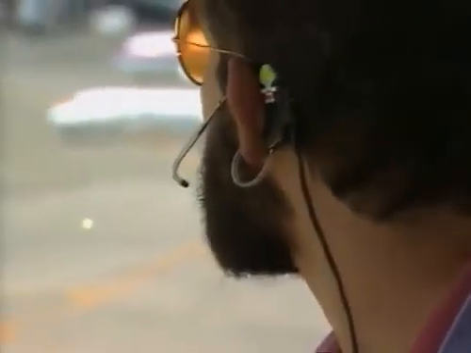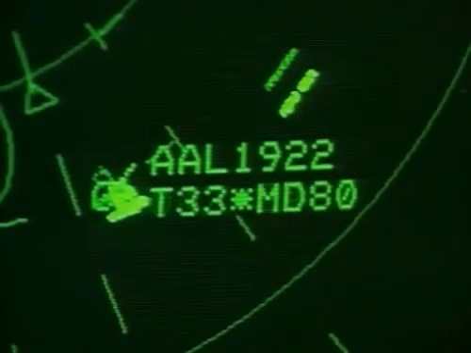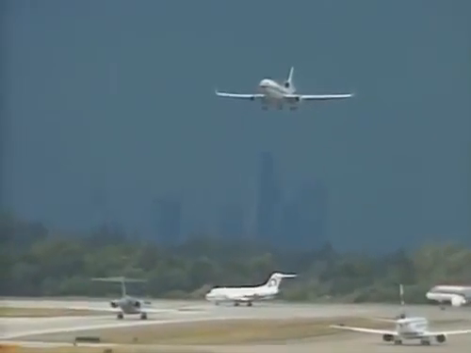American 1133 Shell Tower, 16 left, taxi to position, hold traffic pressure. Our job involves science every day. Wind 200 at 10, runway 16 right, cleared to land.